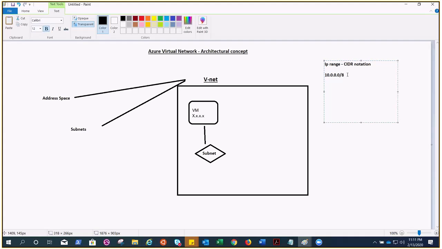Now let's get back to the address space. Address space is the range of IP addresses, as I said. So what kind of range? What all IP addresses can come here? In general, we have 0.0.0.0 to 255.255.255.255. This is the entire IP address range that is available for you to use in IPv4.